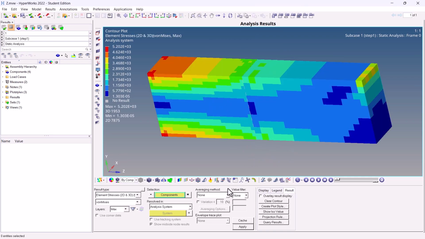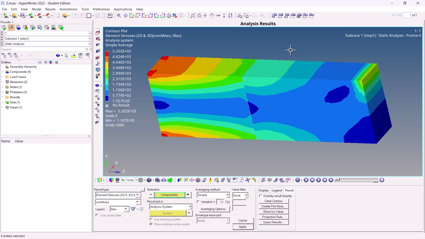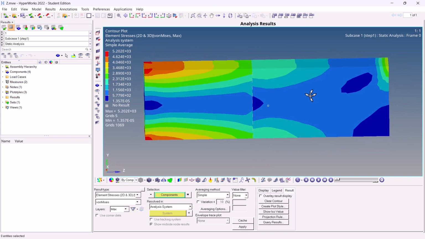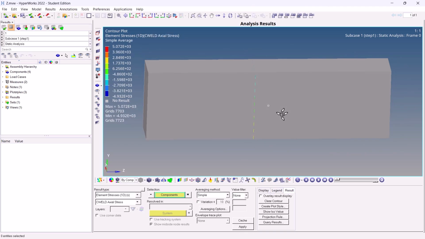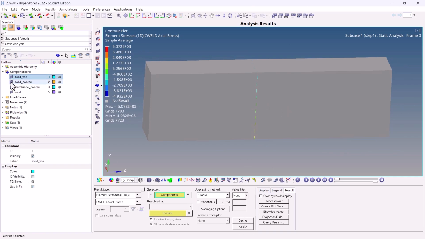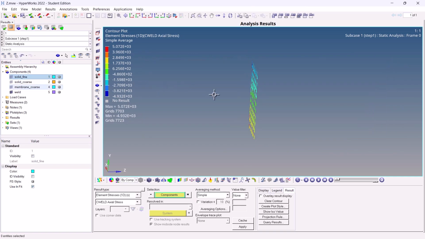This is because these two different meshes are now connected together by weld elements, and that is why there is a transfer of forces and constraints taking place. Similarly, if you want to see the result of stress, click on apply and this is the result of stresses. Let me change the averaging method to simple and click on apply for a smoother distribution of stresses. So this is how you can create weld elements.